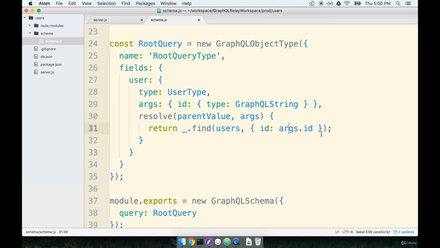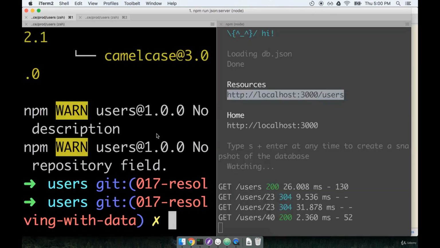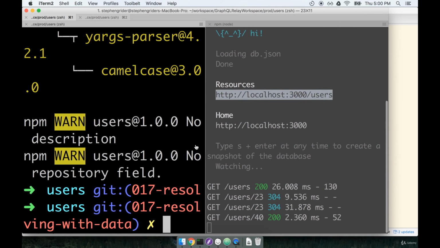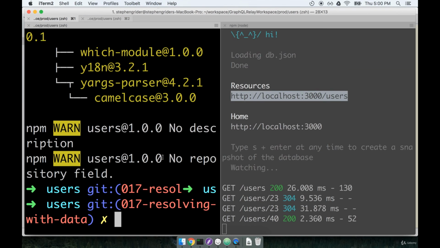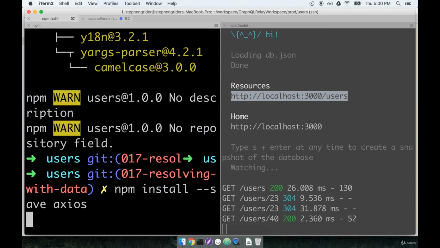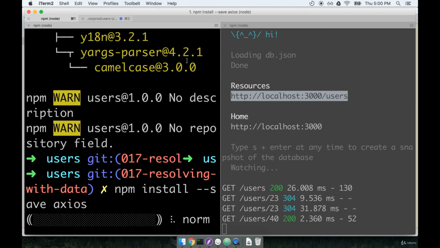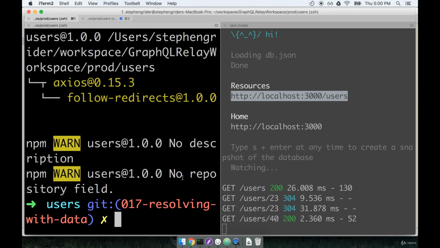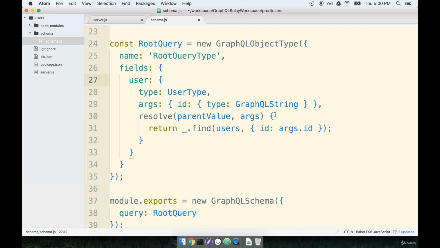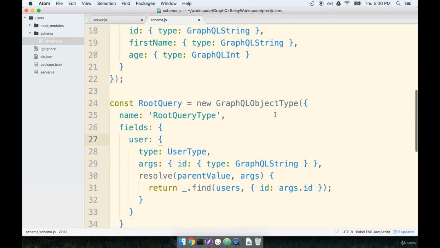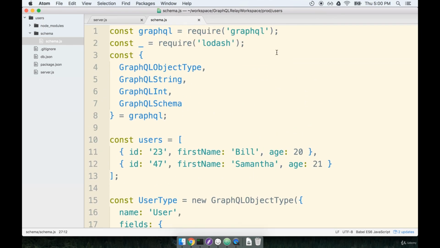Let's get to it. Axios is a third-party library, so we are going to flip back over to our server and ensure that we install it as a dependency. So inside of my server directory, I'll run npm install --save axios, like so. And it's a really small library, so it should only take a second to install. There we go. Now back inside of my schema file, I'm going to import Axios at the top.